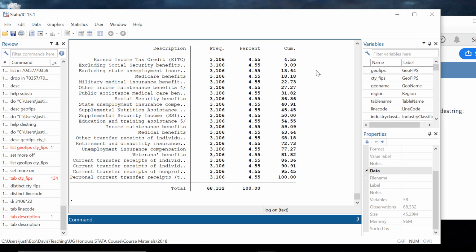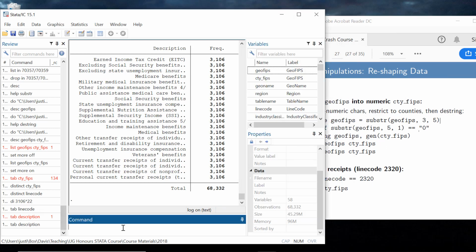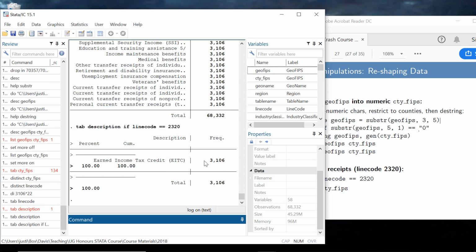And do we want all of these? Maybe. Maybe we want some of them. In this particular case, let's say that we're only interested in EITC receipts. You could look through a few different ways, but as you looked through, you would find that the line code for EITC receipts is 2320. If you want to confirm that, you can do tab description if line code equals 2320, earned income tax credit.